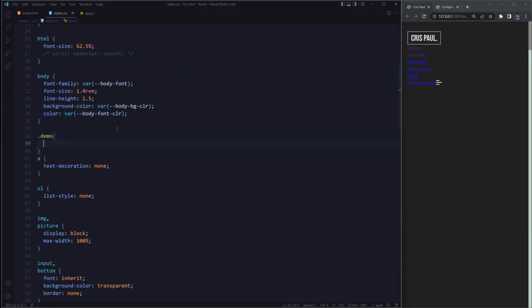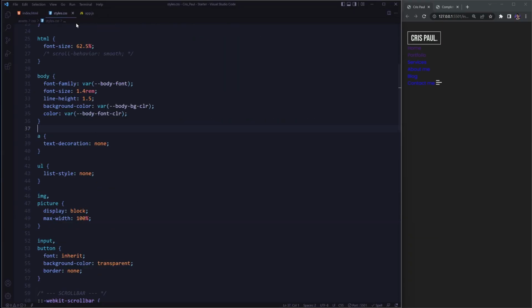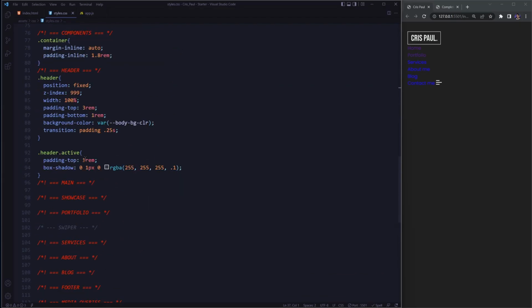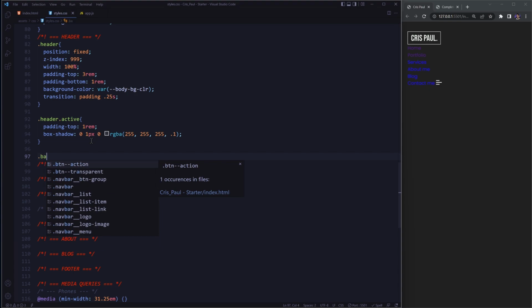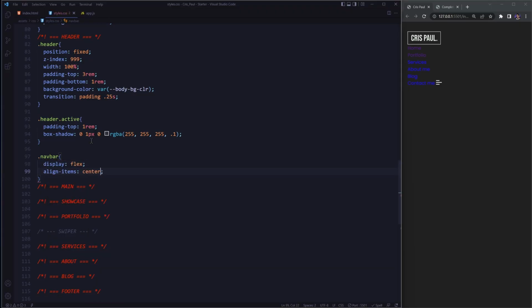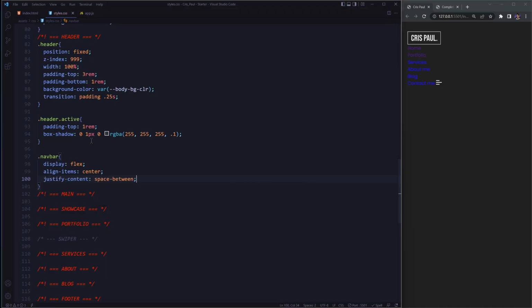So now we can just get rid of this. And then we can get rid of it from here as well. So now going back to the header comment, we can continue now by styling the nav bar itself. So let's select the nav bar. The nav bar is going to have a display of flex, and we want to align the items to the center and then justify the content space between so that we can create some separation here, just like so.